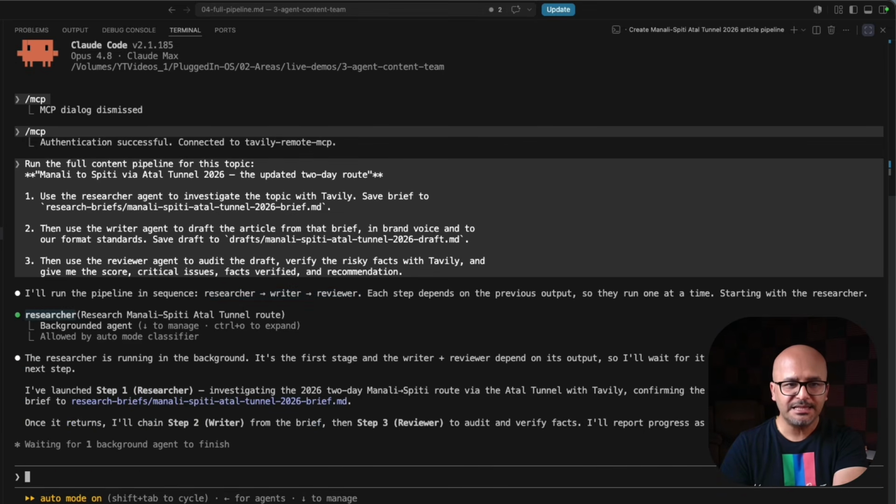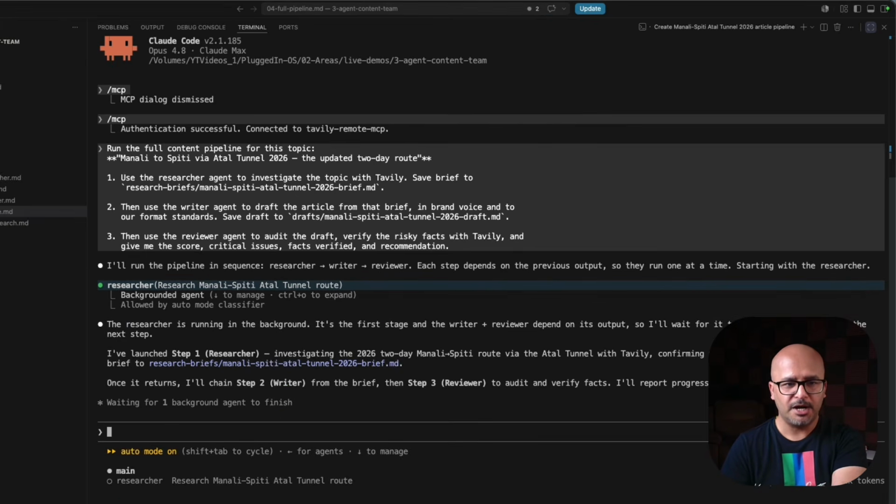Now you can see the thing that I was talking about. There is a context size of this particular window, but at the bottom you can see that it has invoked the researcher agent. Here in the bracket it says research Manali Spiti Atal Tunnel route. That is what the background task is. Now it is running in the background, in its own context window, so that this particular context window is not getting exhausted or polluted by this task.